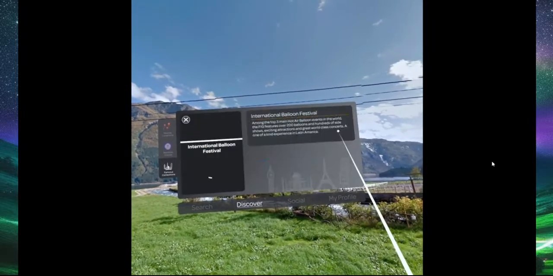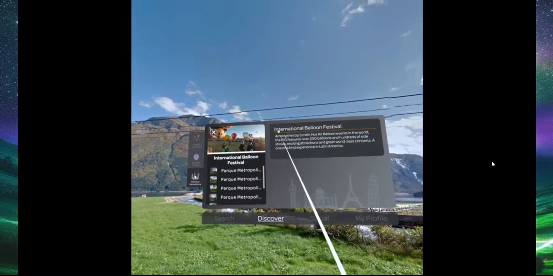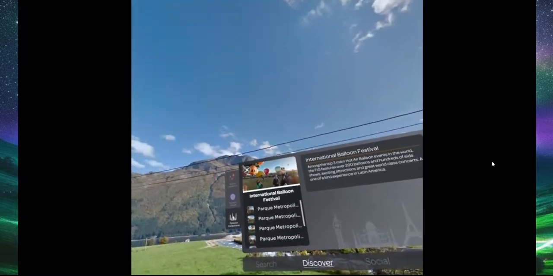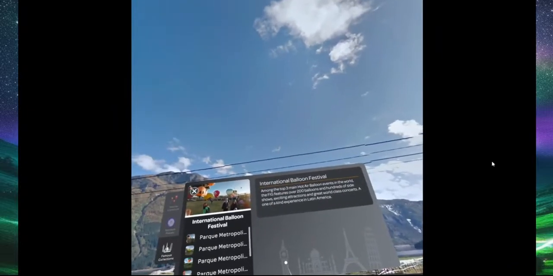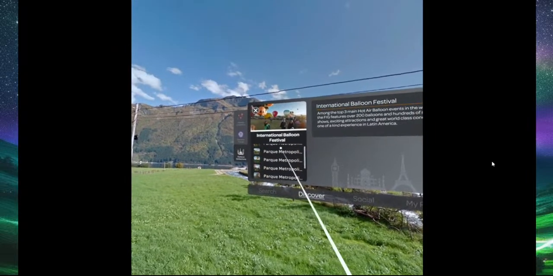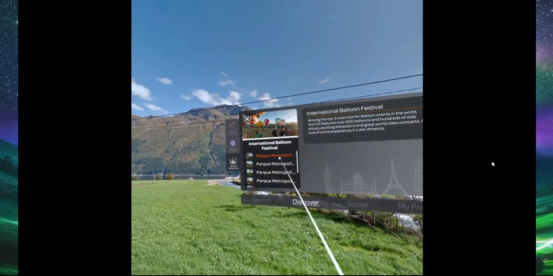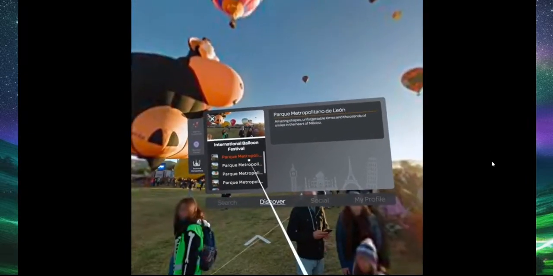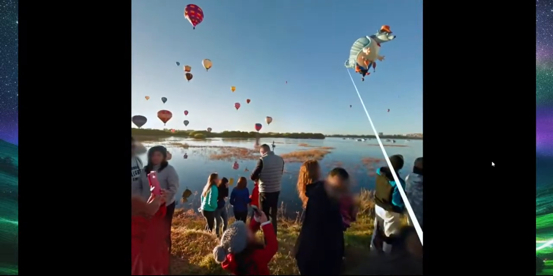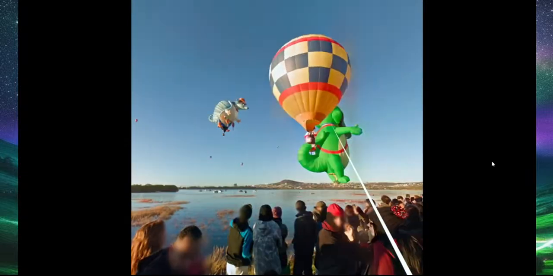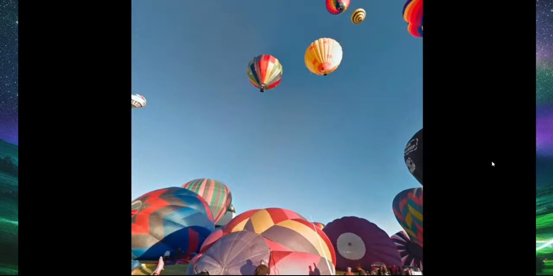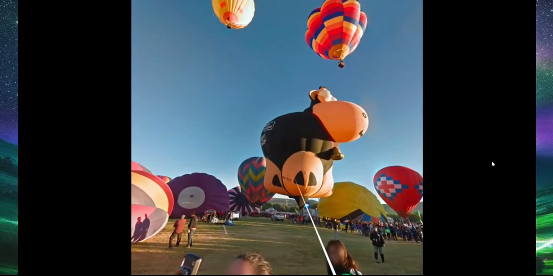So when you click on any one of these, I'll do the Balloon Festival. It's going to give you information about it. It's going to tell you some really cool facts about it. And then it's going to give you different viewpoints that you can click on. So let's click on one. And it spawns there. This is one of the coolest places I saw. I was spawned in because this shows so many hot air balloons.